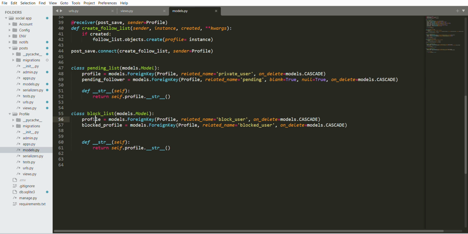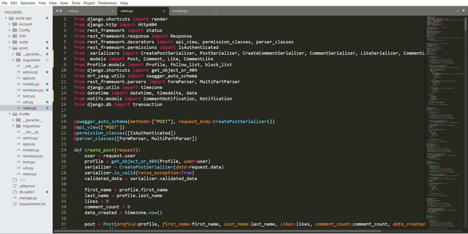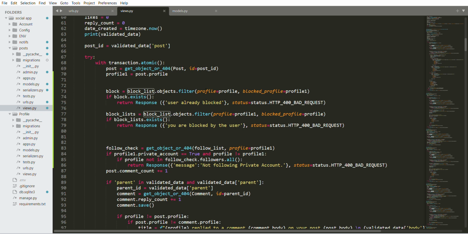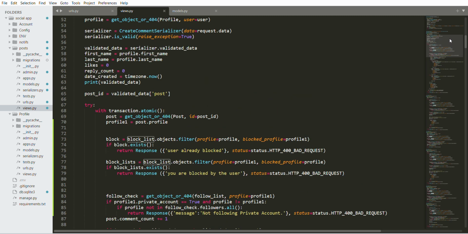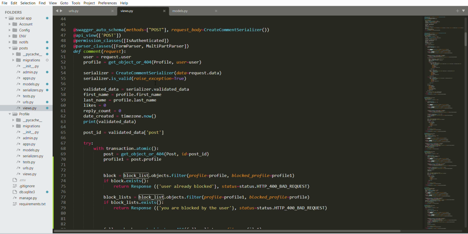Block list has profile and block profile. Profile is the person that did the blocking, and block profile is the profile that you blocked. Basically we imported it here: from profile dot models import profile, follow list, block list. Then block list dot objects dot filter. So basically there are two checks. The objects dot filter, profile equals profile, that is you that are logged in. Remember, user equals request dot user. Maybe I should reduce this a bit, I think it's still a little bit clear like this. User equals request dot user, profile get object or 404 for profile, user equals user.